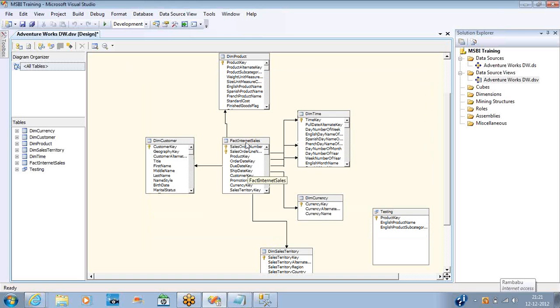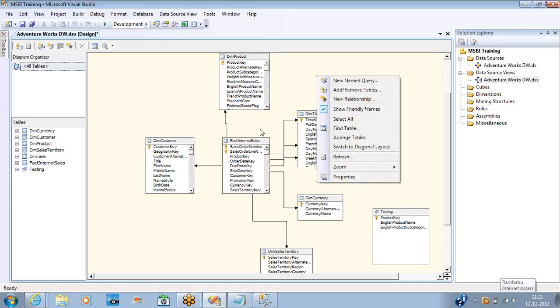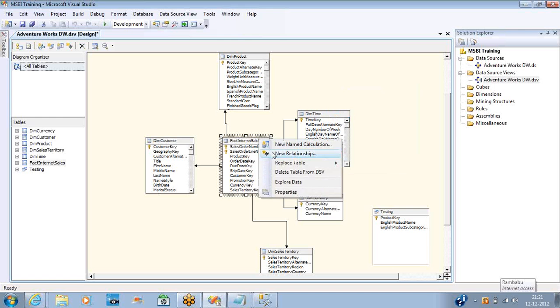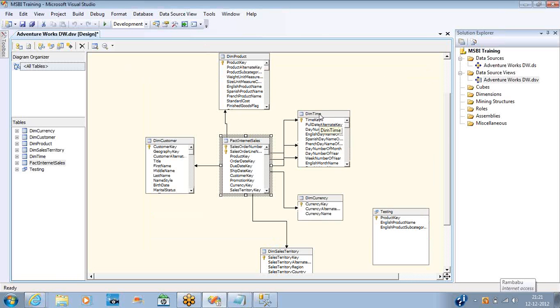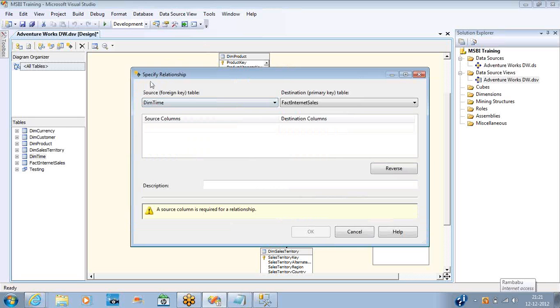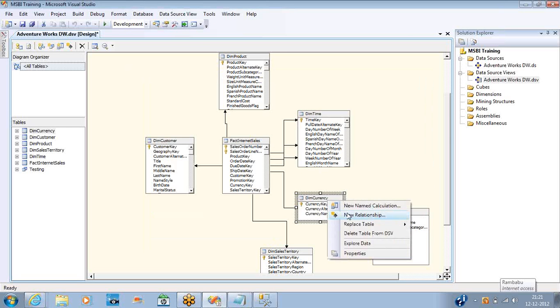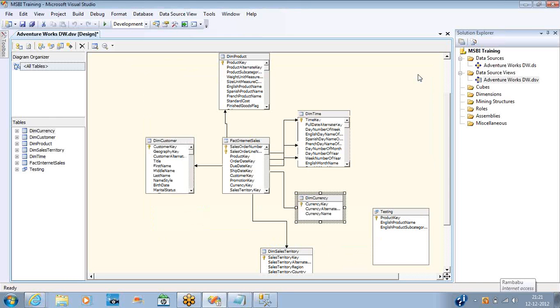Now what is the difference if I select here instead of selecting in the empty pane? If I select here, by default the source will be selected. The same table will be selected, whatever table on which you select this. For example, on dim time, I am selecting the new relationship option. You can see the source is set to dim time. If I click on dim currency, by default it will take dim currency as the source. So it is reducing one step for me.